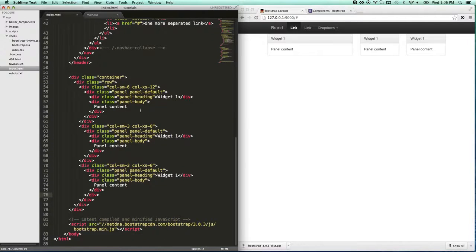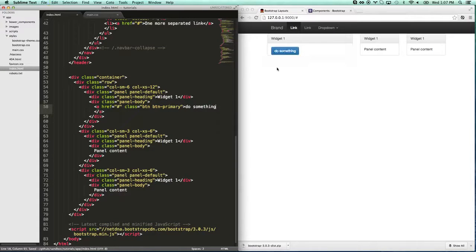And so let's go ahead and add some buttons in here now. Do something. There we go. And they even do the nifty little looks. Another thing you can do on panel is you see panel defaults up here. We can change these to panel primary. We can change them to panel success. All the same things apply to these. Panel danger.